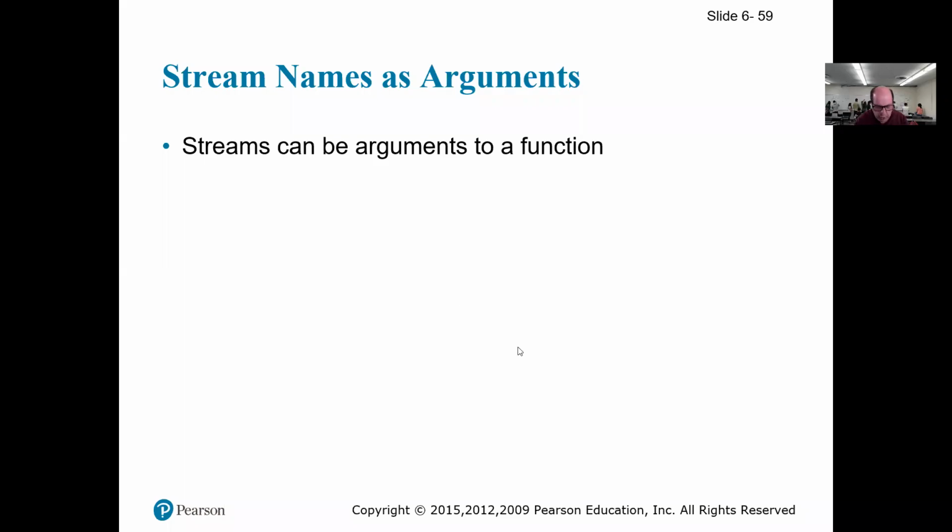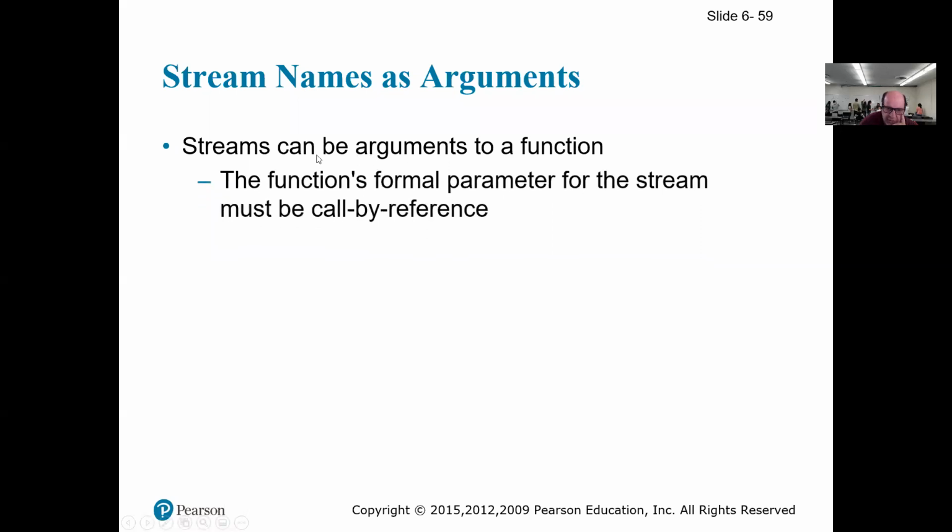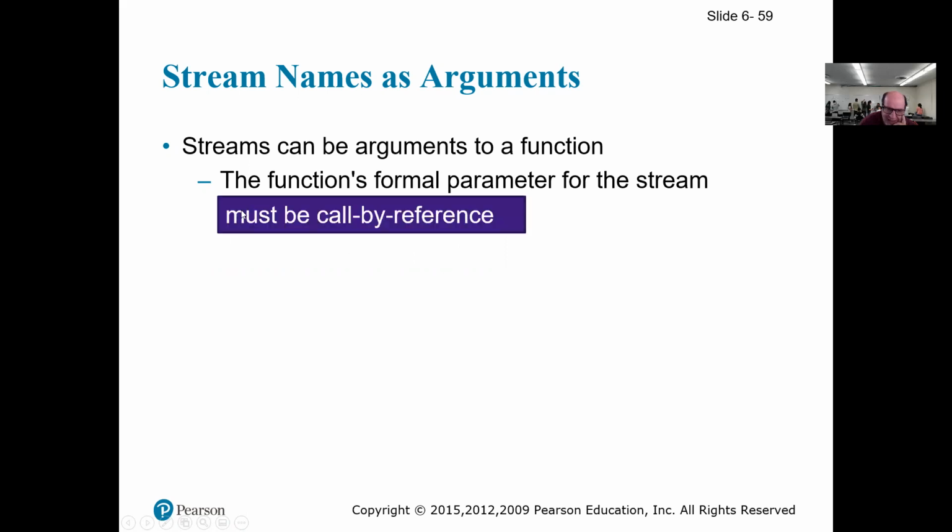Okay, to continue 6.2 of the Savitch book, we are talking about passing the stream names as arguments. When we talked about functions, we said everything has to be in functions. So the practice for the last two chapters was function call, function call, function call. Now we can do the same thing with stream names: we can pass a stream name into the function parameter, but it has to be called by reference all the time.